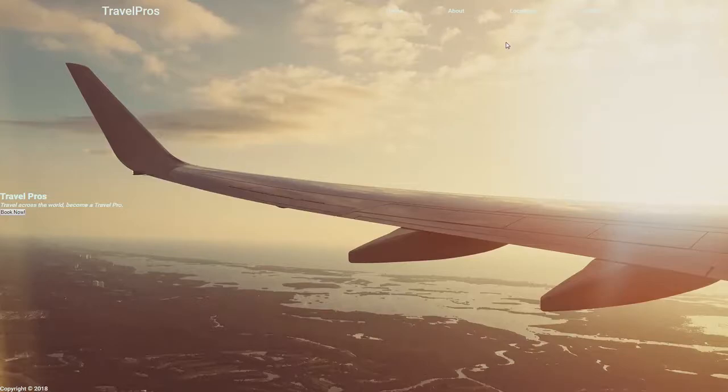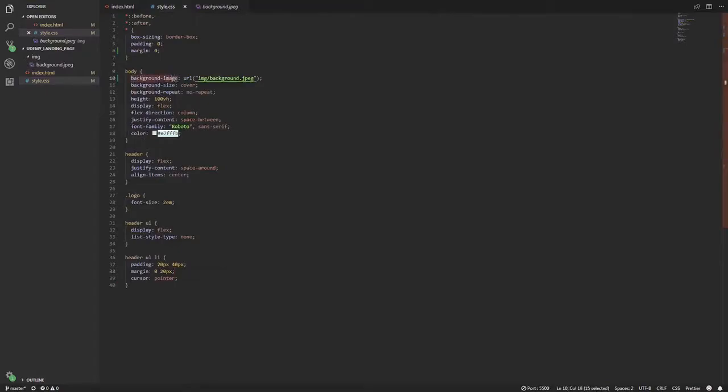The only thing I'm going to cover now is that the background is super bright. So with the background image property here, you're actually able to add another property. So we actually want the URL to come second, the image, and then first we're going to add a linear gradient.